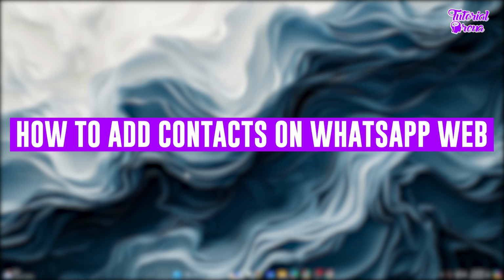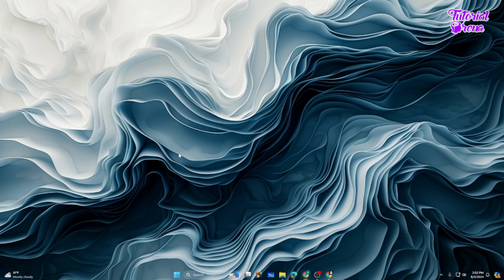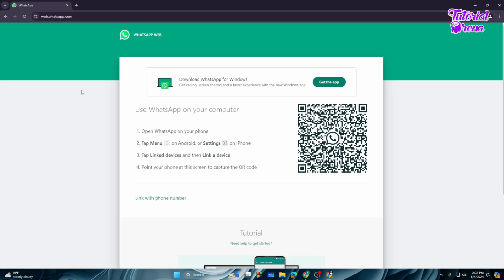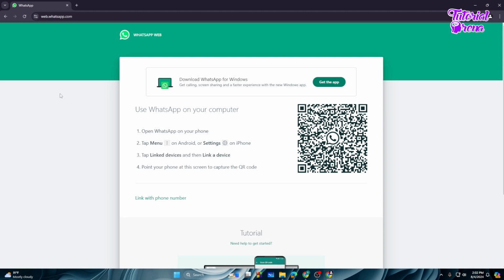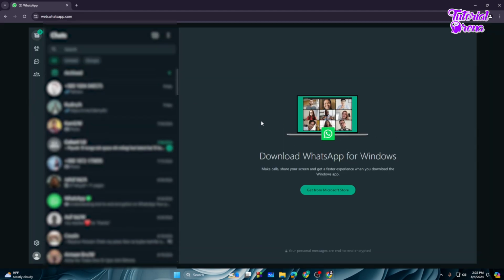So let's get started. First of all, you need to go to your web browser and search for web.whatsapp.com. After that, you need to sign in to your WhatsApp account. So let's just sign in real quick, guys. As you can see, we are on our WhatsApp application.